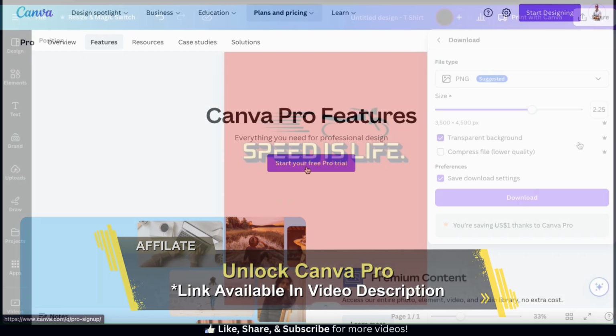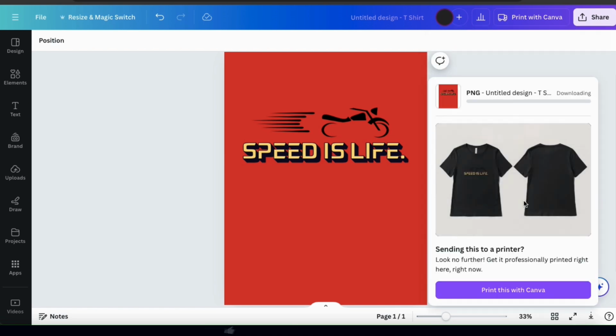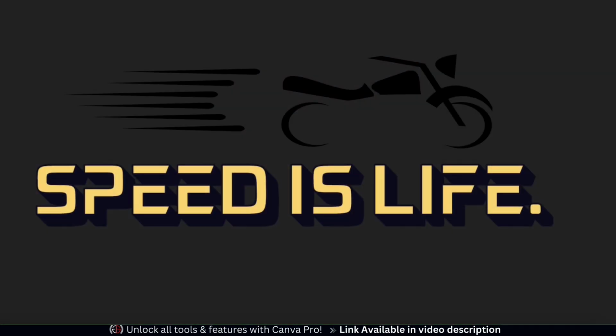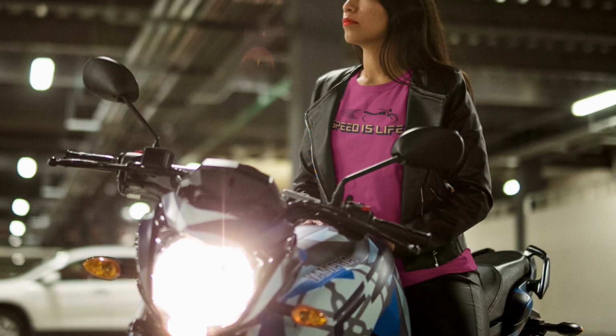So once you select your download settings, go ahead and click the download button at the bottom here. And your new design will be downloaded to your device. Let's open it up and check it out. And here's my new Speed is Life t-shirt design that I made with the lettering template. I can now add it to a t-shirt or upload it to the products in my print on demand store.